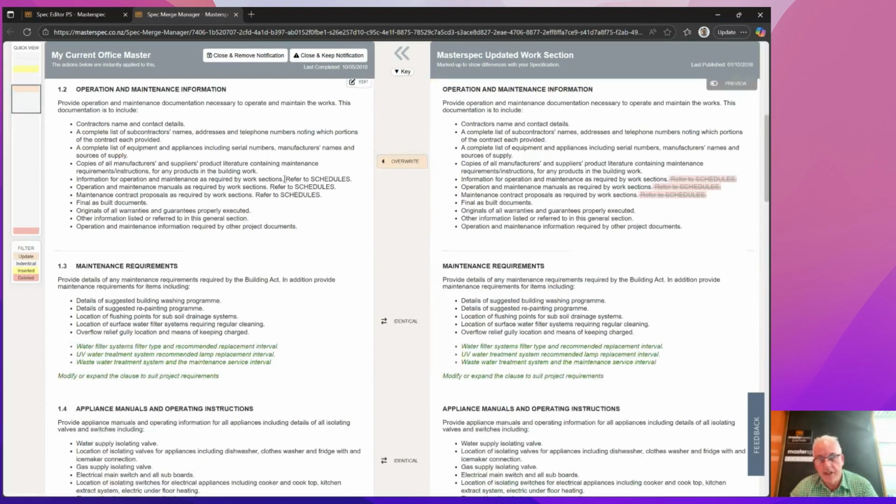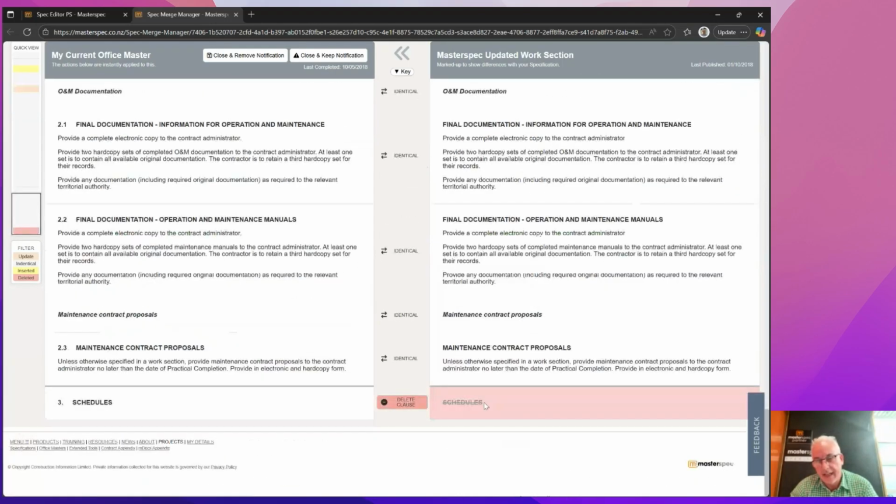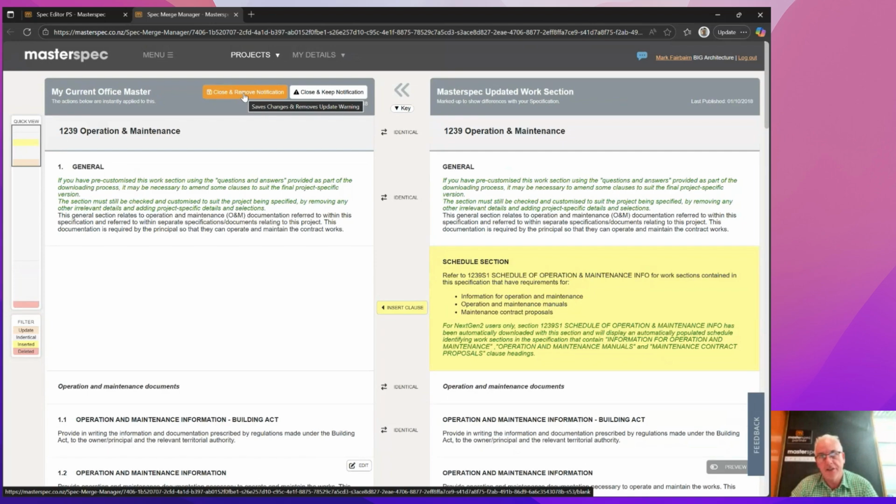There's some customization that I've done. So I'm not going to take the update because I don't want it in this particular case. I want to keep my customization. And again, here's some customization that I want to keep, so let's leave that alone. Here's something I've removed, so I'm not going to insert that either. I'm going to close and remove the notification for update.